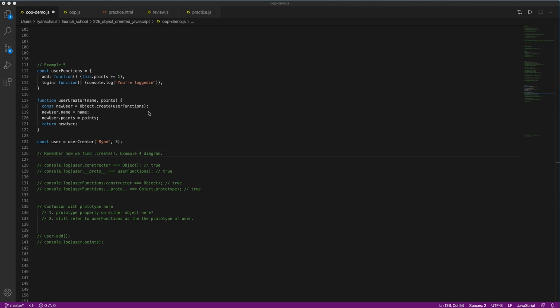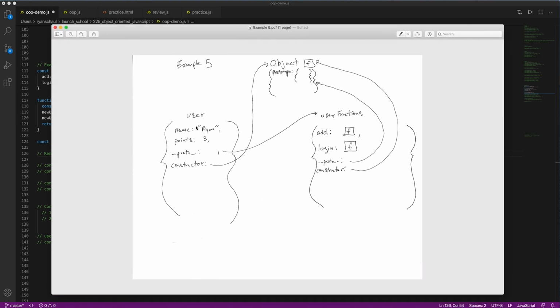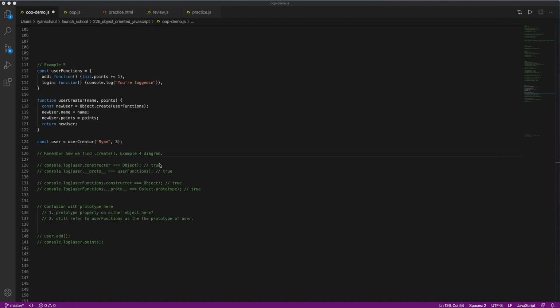Okay, let's talk about what that function does. So Object.create creates a new empty object, and it automatically sets the dunder proto property of that newly created object to the object that we pass in, user functions here. As of right now, pretend there's nothing else in this user object. It sets its dunder proto to the object that we passed in, user functions, up here.